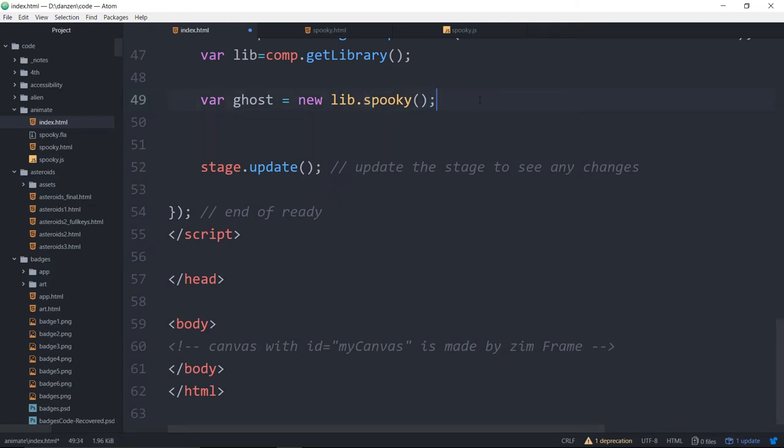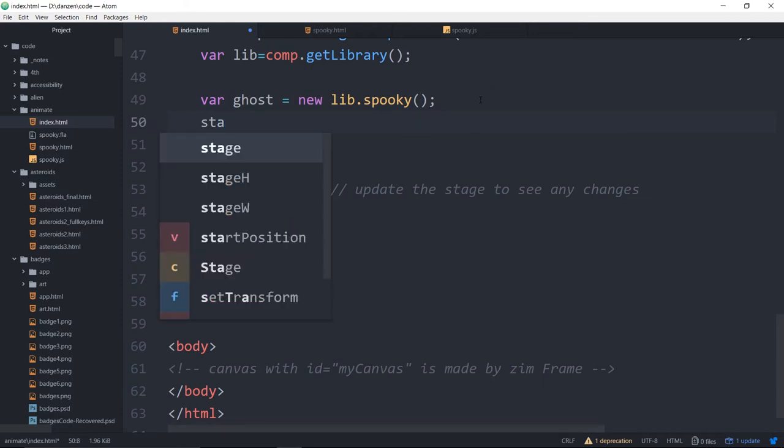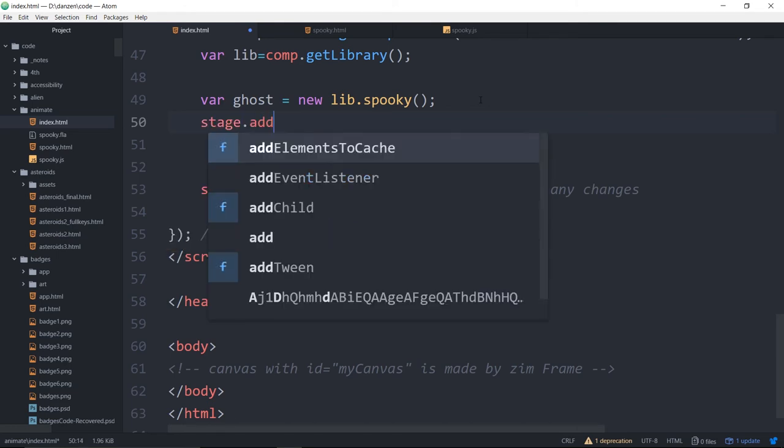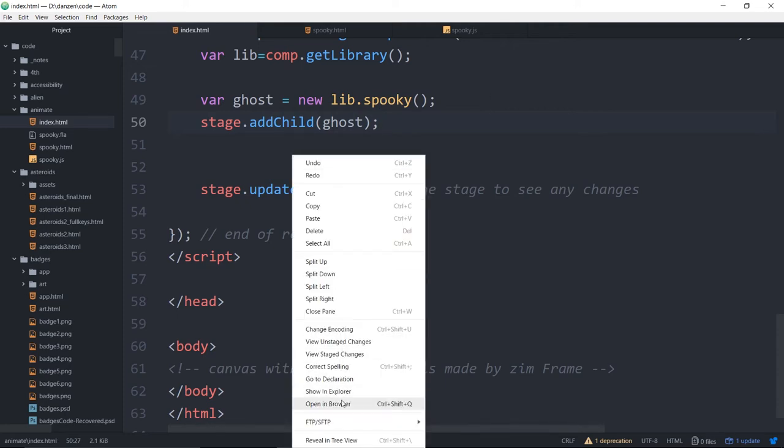So that gets us our spooky, and this is a CreateJS object. So if we wanted to, we could use some CreateJS, stage.addChild(ghost), like so. But this doesn't have any of the ZIM. Let's just see if this works. And we open in browser.